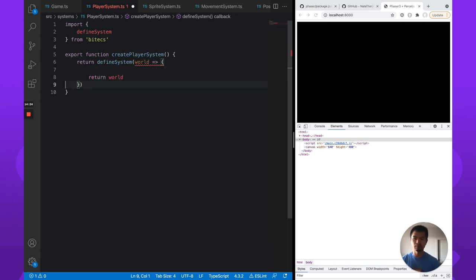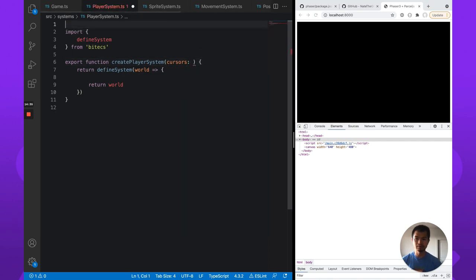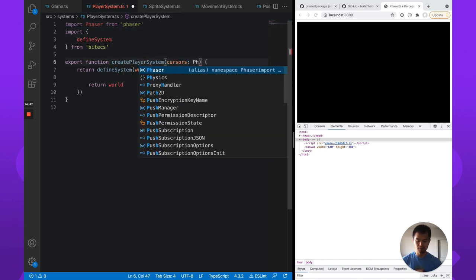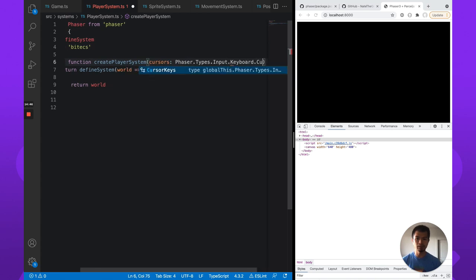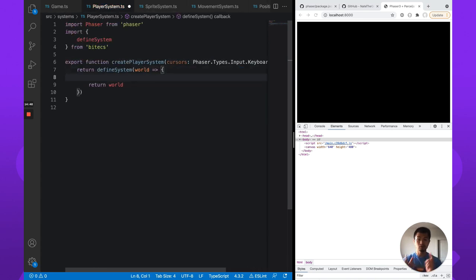We're going to pass that into our system. It returns a world. So, okay, so what is our player system going to need? It's going to need to take in cursor input. So let's just take that in here, cursors, and it's going to be a Phaser cursor, Phaser.Types.Input.Keyboard.CursorKeys. So we're going to take cursor keys, and based on the information from cursor keys, we're going to decide what to do here.